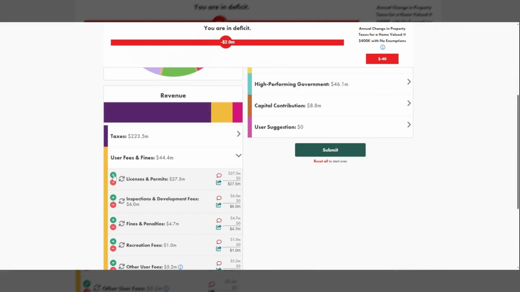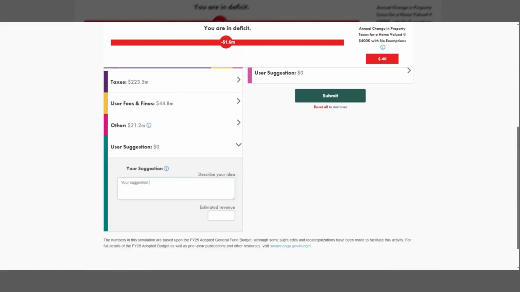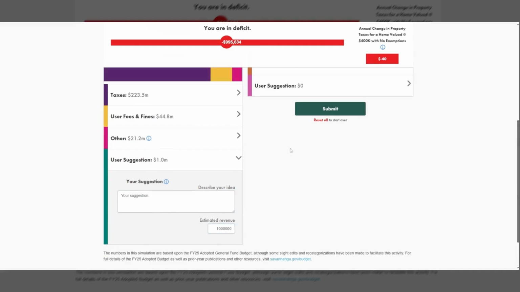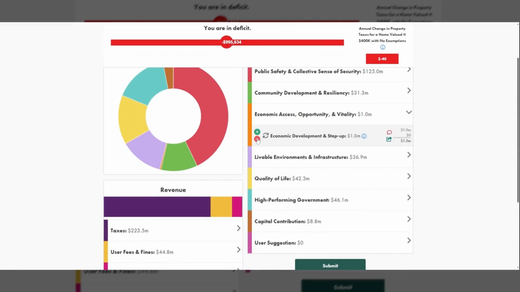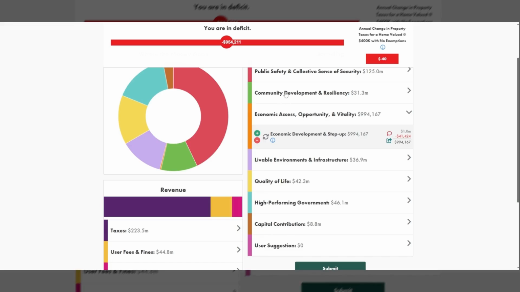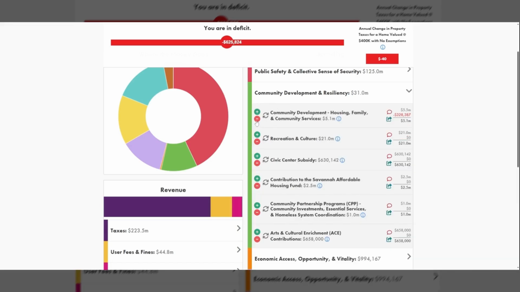Maybe you will choose to increase your revenue via other sources, such as increasing user fees and fines, or developing a new form of revenue altogether and submitting that via the user suggestion box. Or perhaps you would choose to offset the loss of revenue by reducing expenses. In this case, this means that you are decreasing the amount of services the city can provide in order to save money on the property tax bill. This is how balancing a budget works.